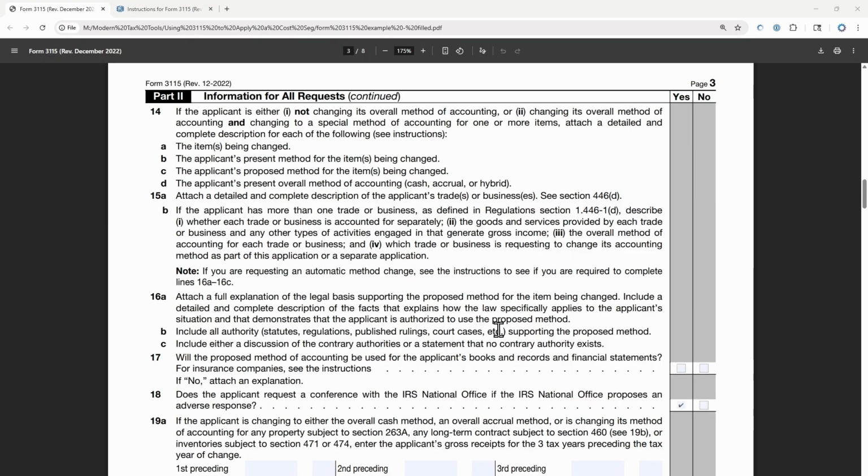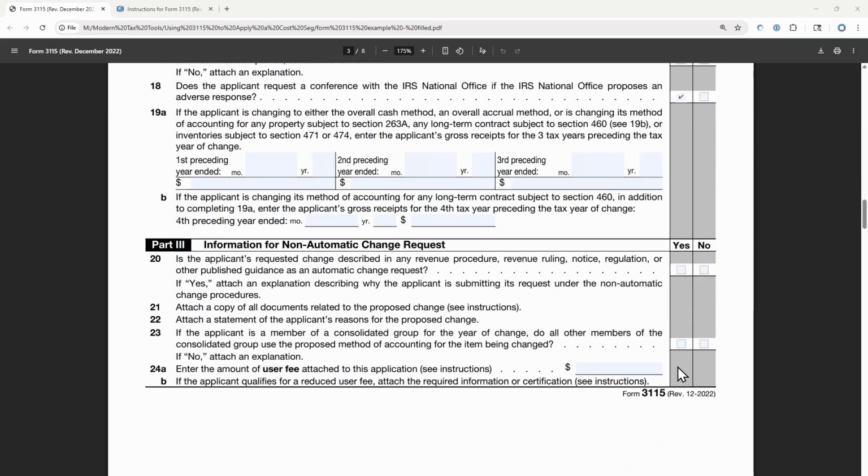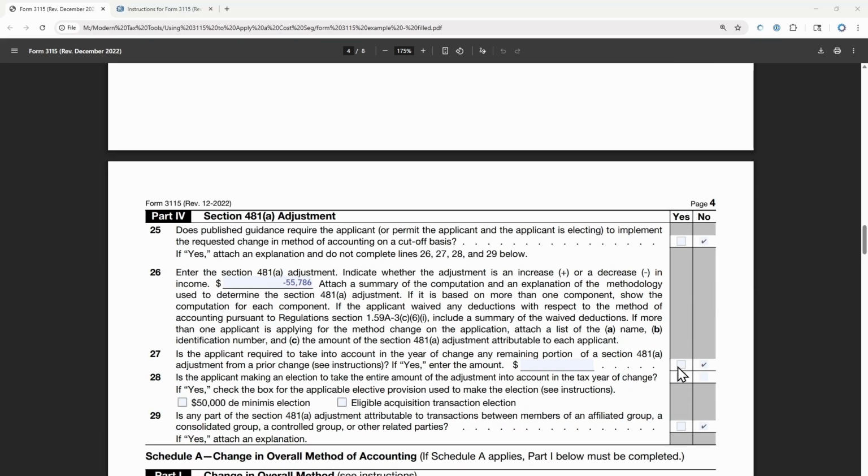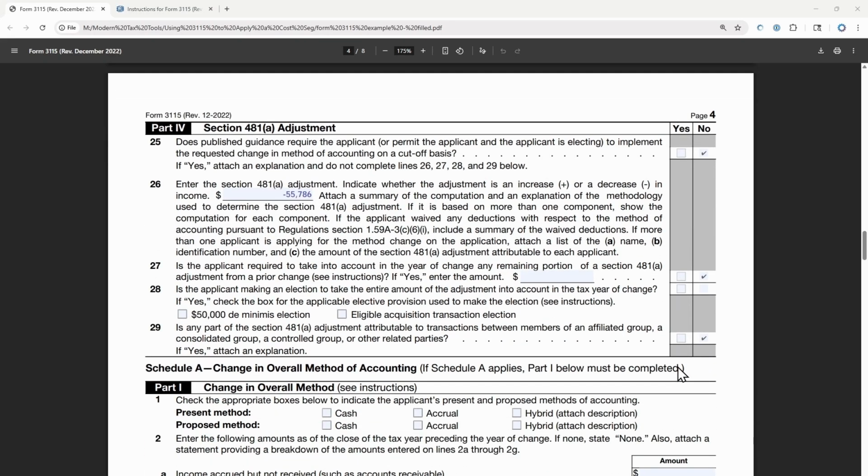Okay, so question 18, does the applicant request a conference with the IRS if they have an adverse response? If they decline it, we're just saying yes, it just gives you more options. And that's it for this page that we need to complete. Okay, so for this next page, so the first question, 25, no for this type of change. Okay, so question 26, the important part of this is we have this amount here.